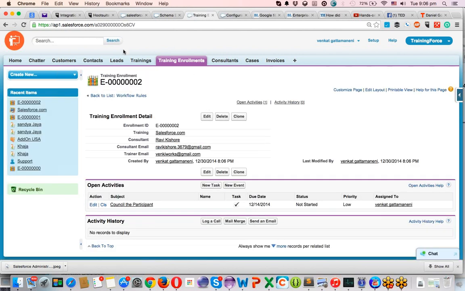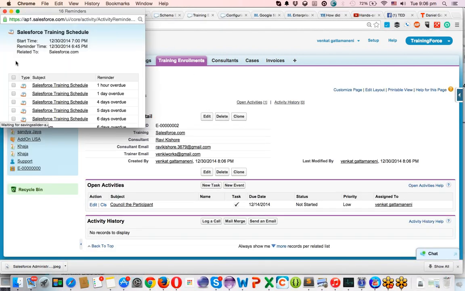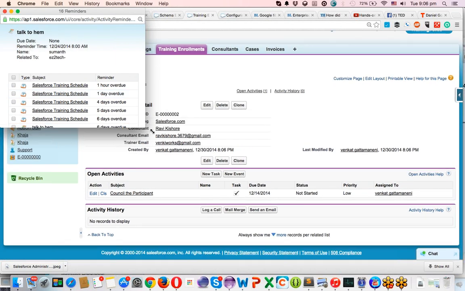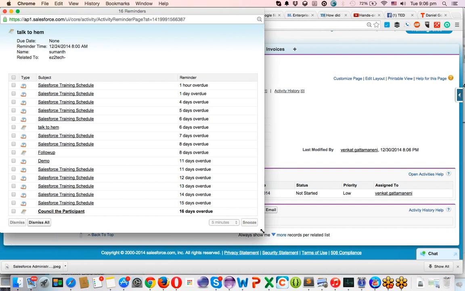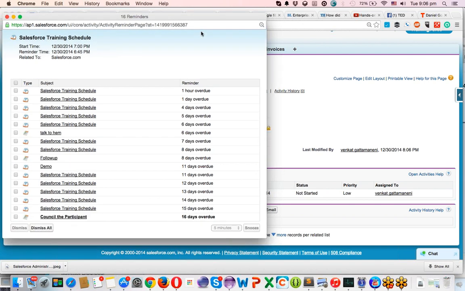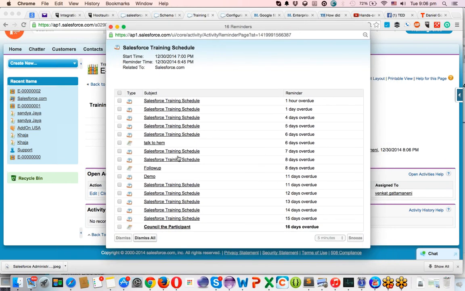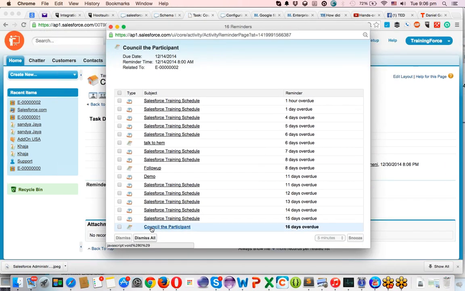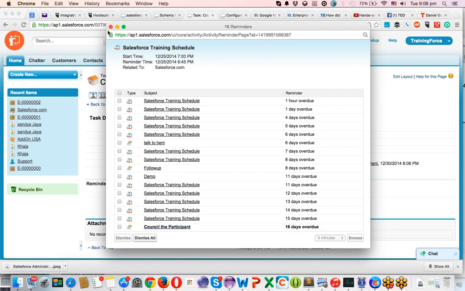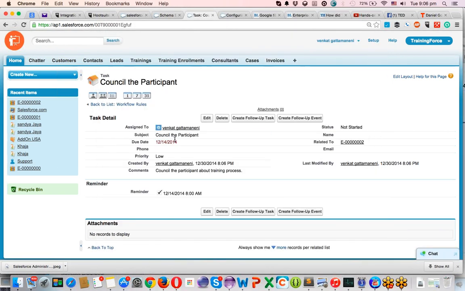Now let's see. I got the task assigned to me. Yeah, counsel the participants, 16 days overdue, because this training has started before 15 days. Means 15 days minus 1 is 16 days. That's what it's showing. If I click on the counsel the participant's task, it's taking me to the thing which I have to work on.